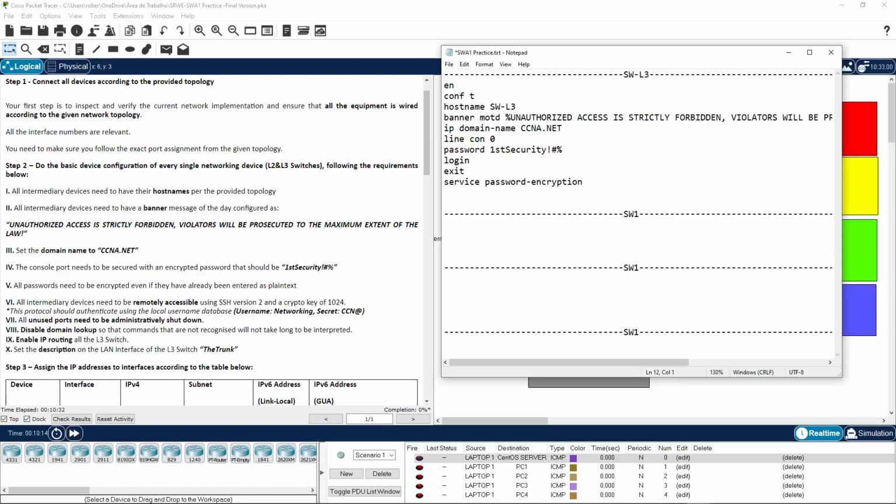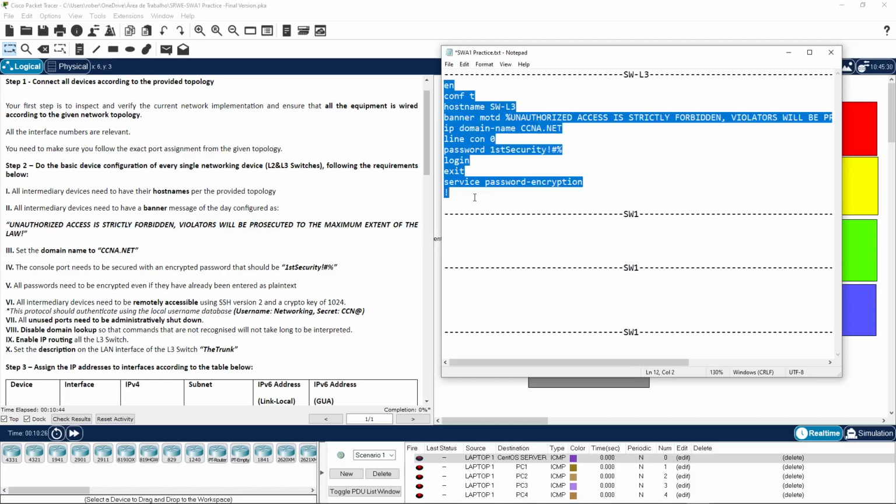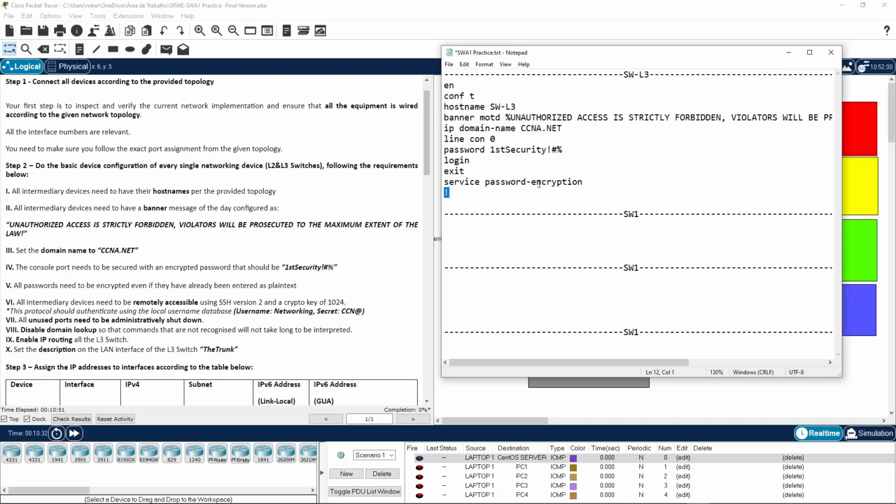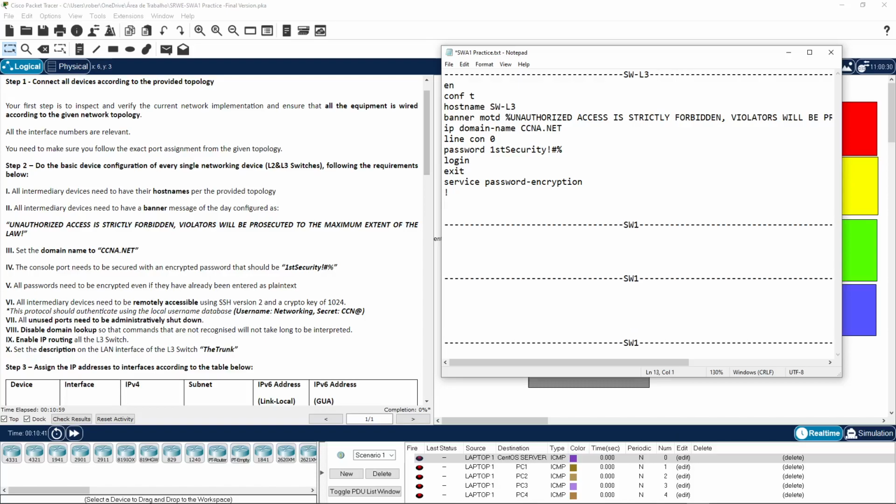And now it's done. Our next step is to configure SSH. I'm going to use an exclamation mark here just to help me separate the commands that I enter. Now this exclamation mark, when I copy paste all the commands inside the CLI of the device, is actually a character that doesn't do anything. So it can just help me separate the commands. Okay, now let's go ahead and configure SSH.